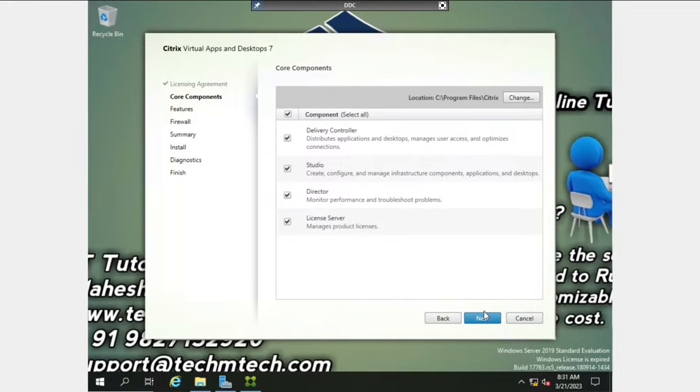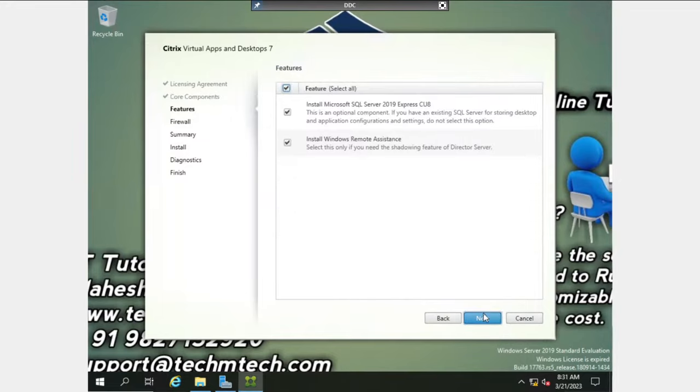Okay, so now we will also use this machine as a database, and we are going to deploy SQL Express, and you will get that particular package in this setup only. So simply click on next. And the second one is the Windows Remote Assistance feature. Basically this is used by Citrix Director for troubleshooting and shadowing purposes for VDI users. Click on next.